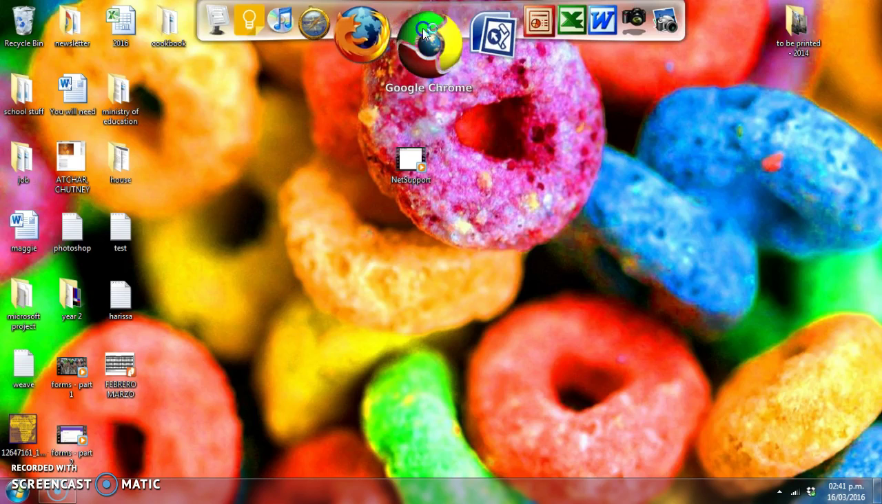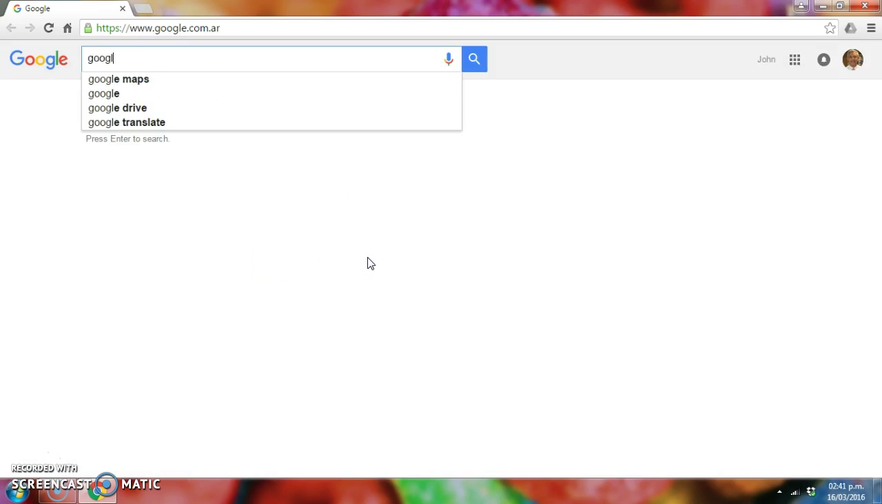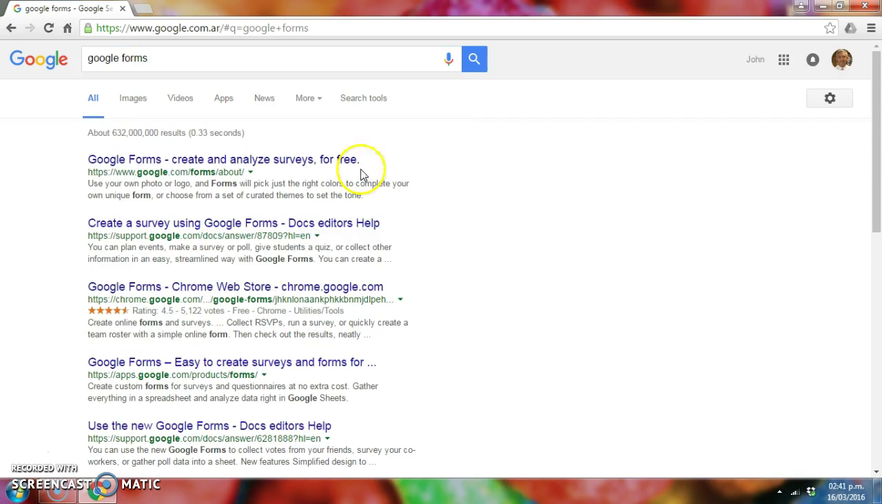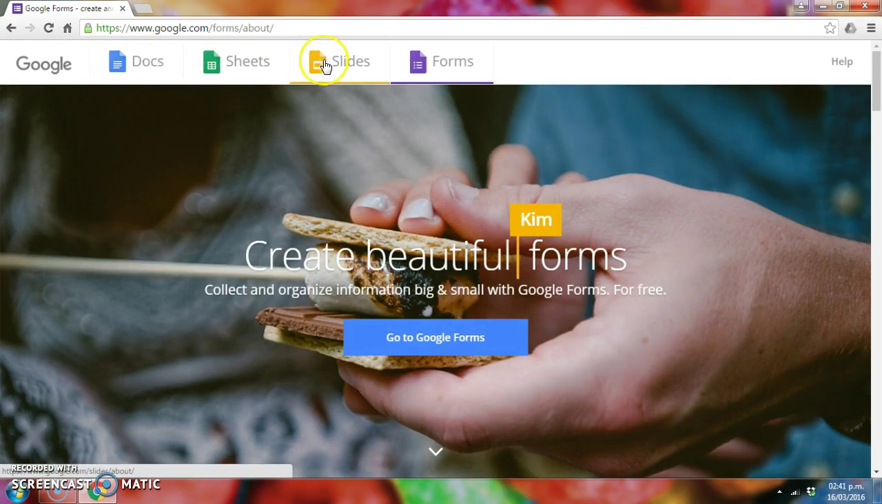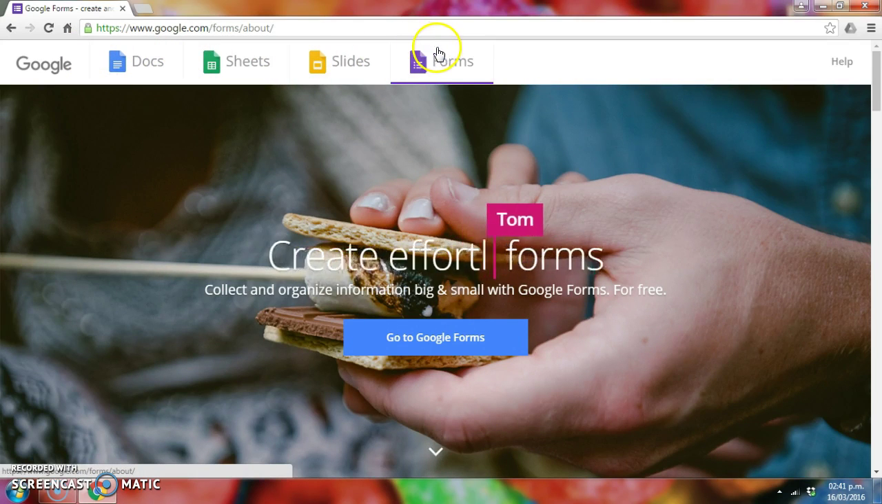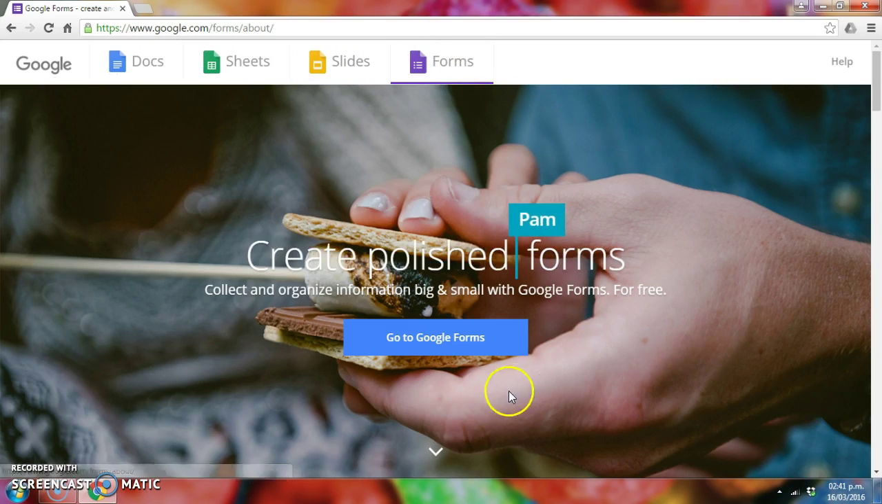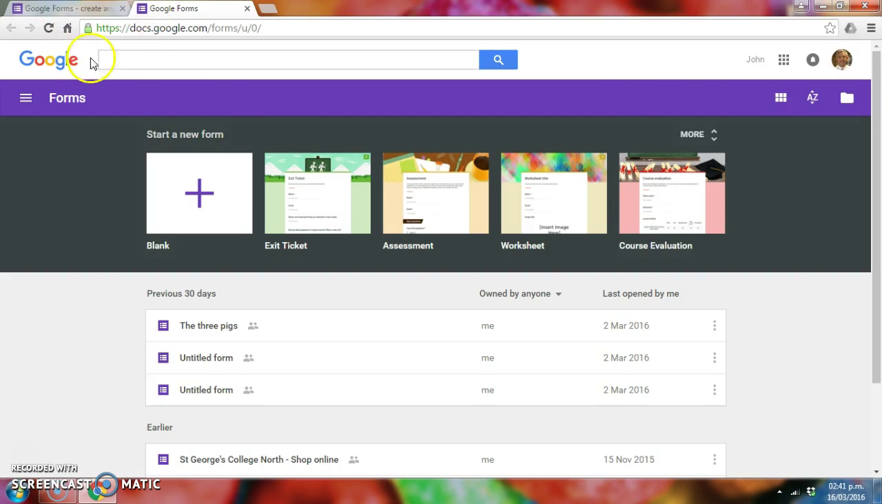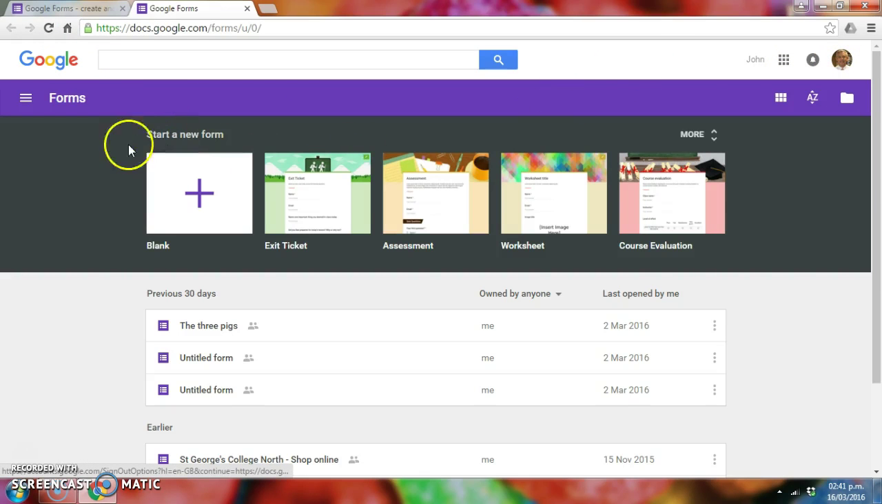So to start with, we'll go to Google and go to Google Forms. Click on Google Forms, and as you'll see, it has different forms that you're familiar with, the docs, the sheets, the slides, and there's a fourth one for forms. So we're going to go to Google Forms. You'll notice that this Google Forms is related to my mail account, so it's all connected. Everything I do is saved in Google Drive.